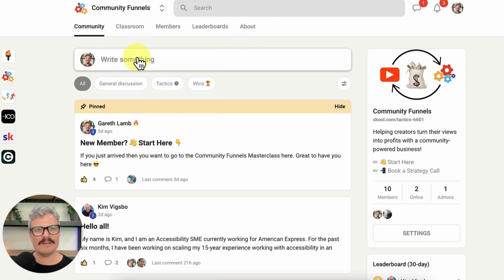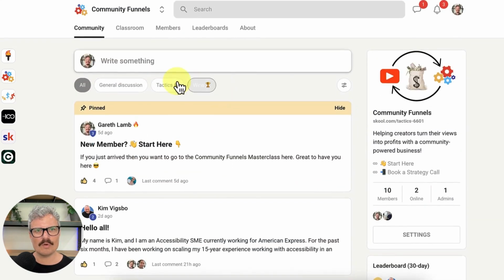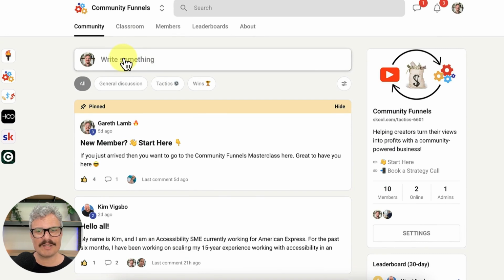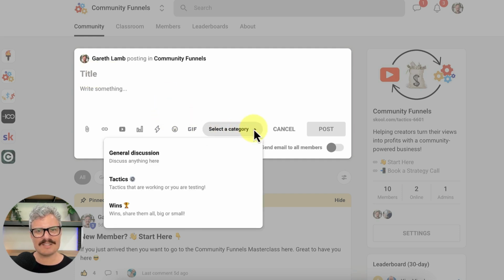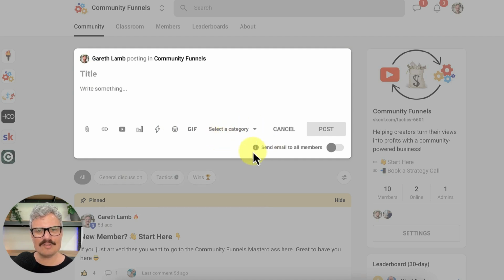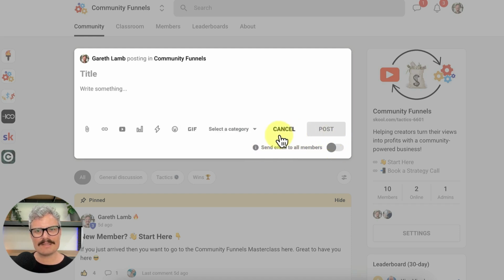And then the last thing is actually creating posts for your community. And that is really straightforward. You literally just tag them here. You create a title. You can add expressions, you can add GIFs, which are really powerful. You select the different categories that you want to connect it to. And every 72 hours, I think it is, so every 3 days, you can send a mass bulk notification email.